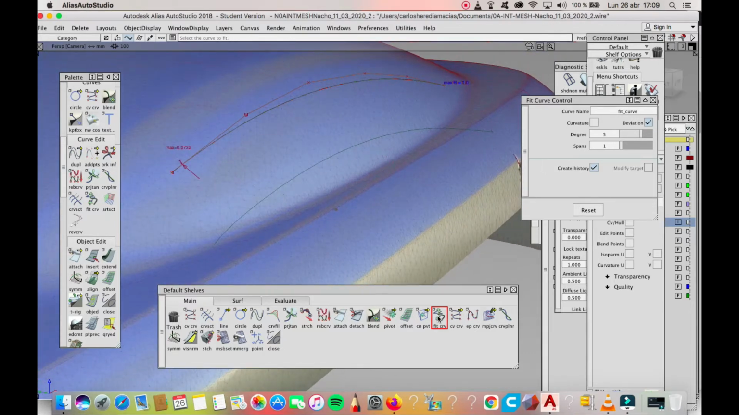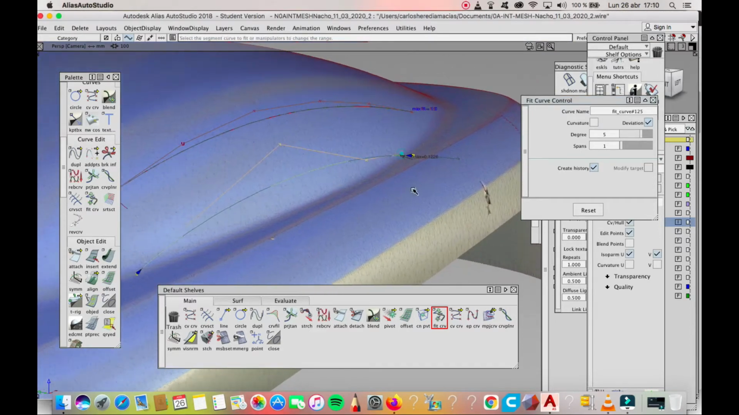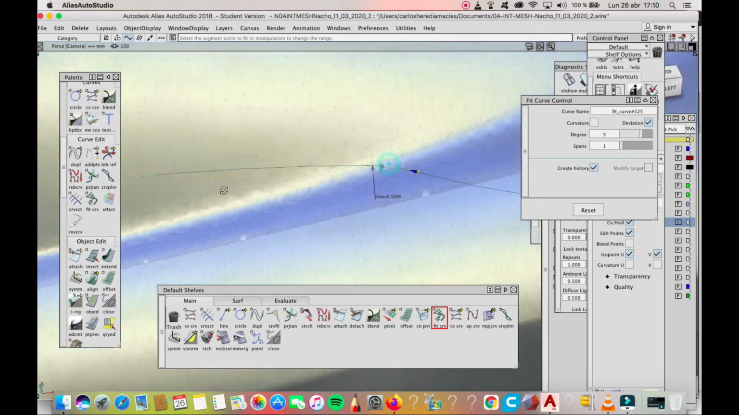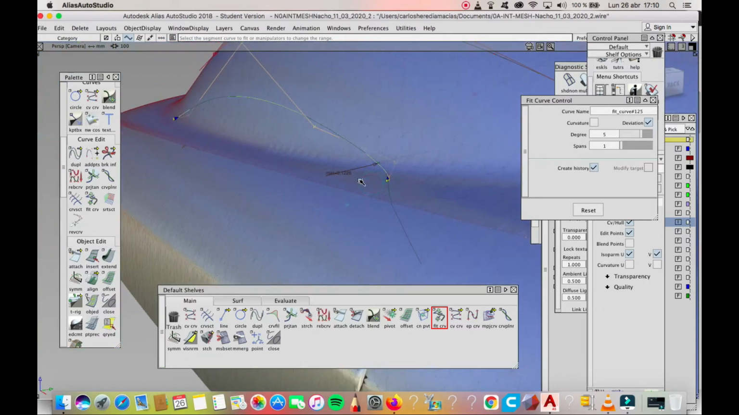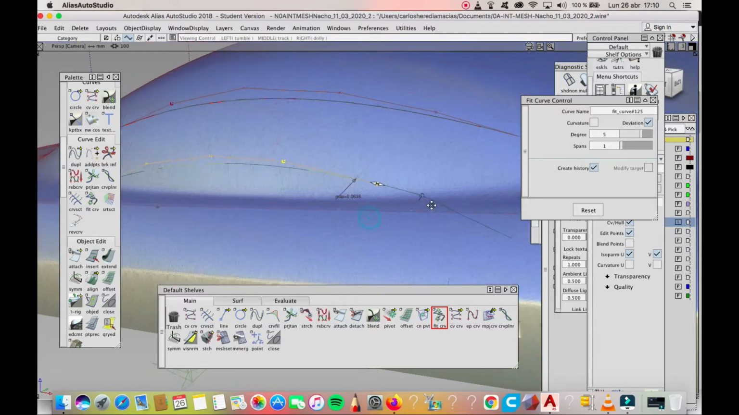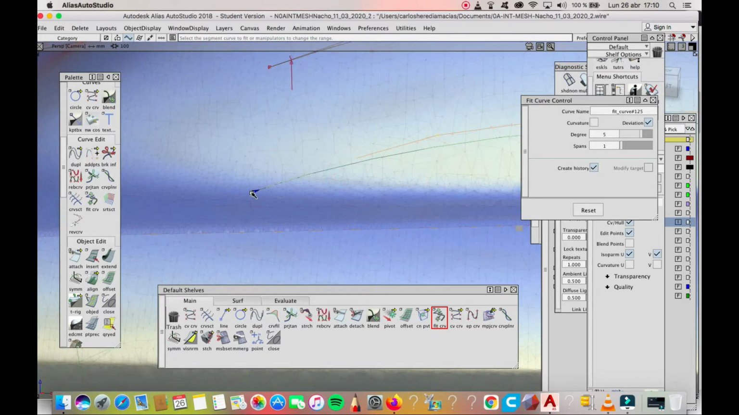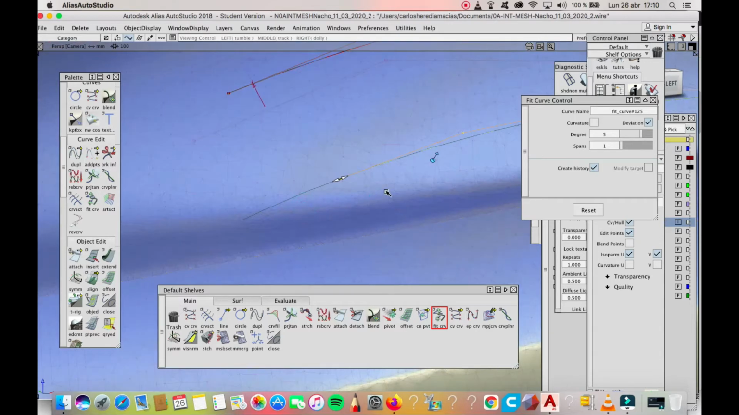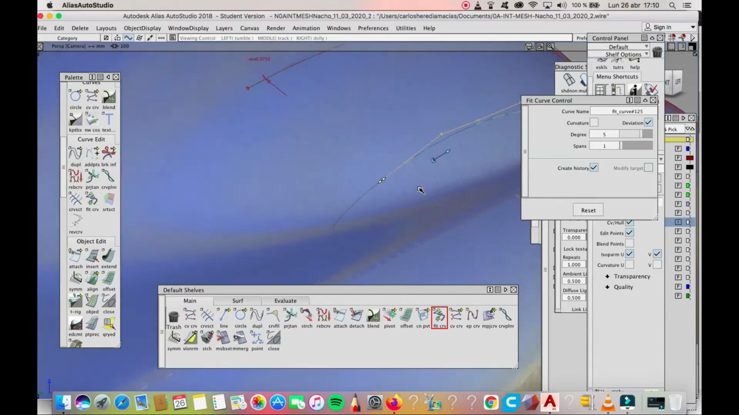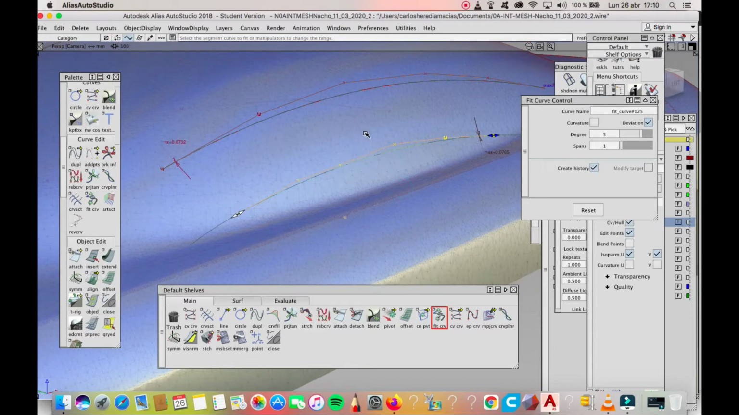I'm gonna do the same again for this one, and in this case I'm gonna be careful now to not go into the blend here. So we can take this little blue arrow like this, a little bit backwards, and I'm gonna do the same here because we're getting into the blend. So I want to be more or less in the planar area of this surface here.